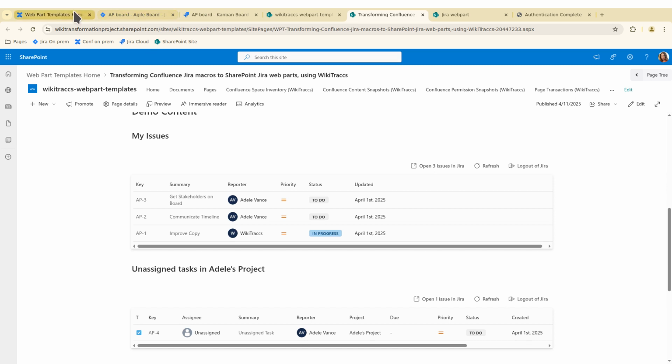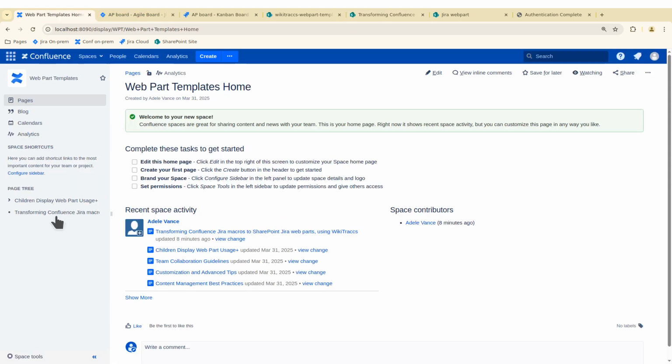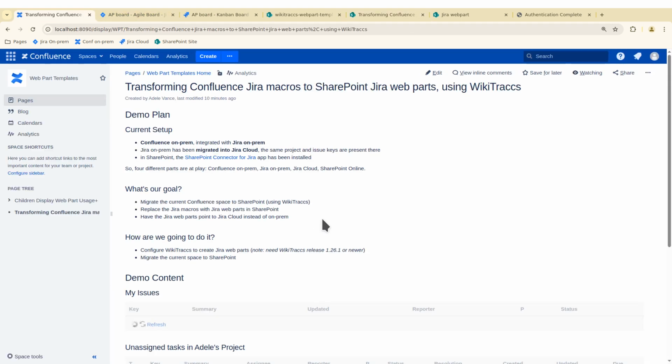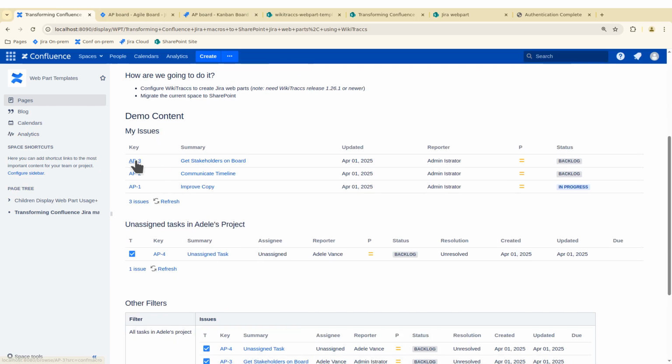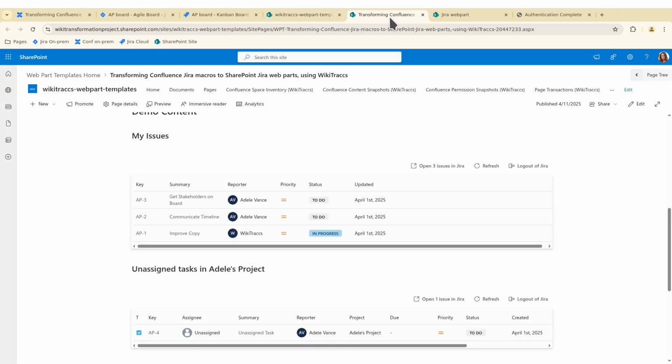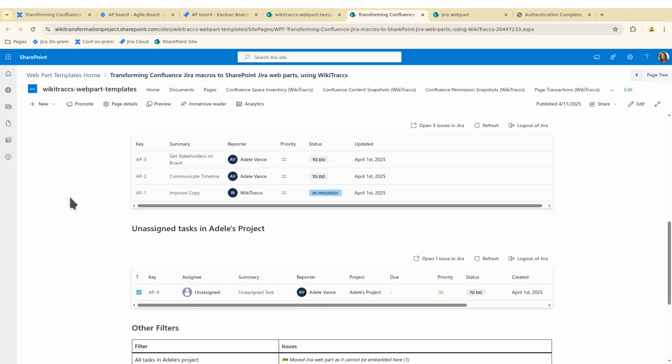So let's quickly go back here, transforming Jira. We have at first my issues, it's AP3 to 1, then we have unassigned tasks, that's AP4, and let's switch back here, AP3 to 1 and AP4. So this worked quite well.